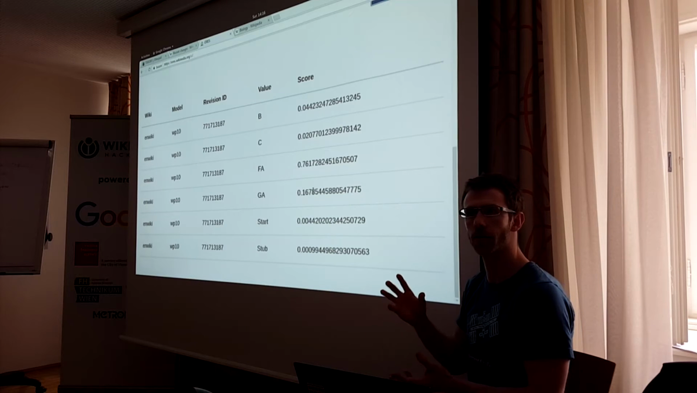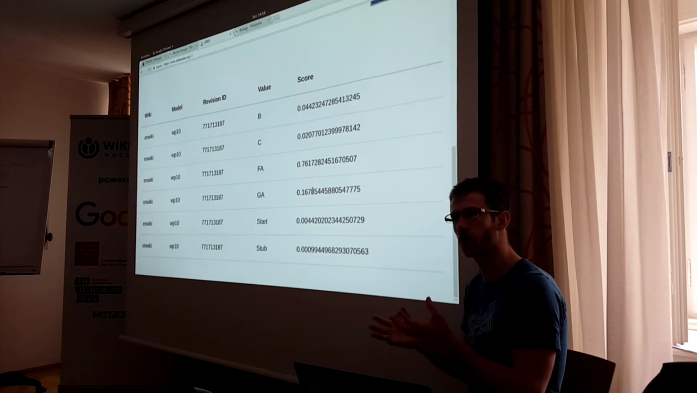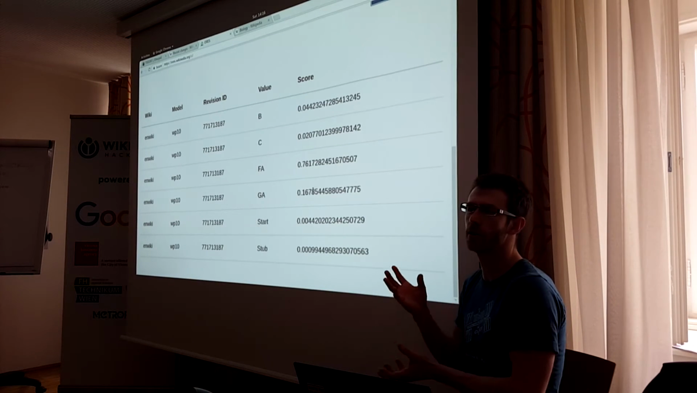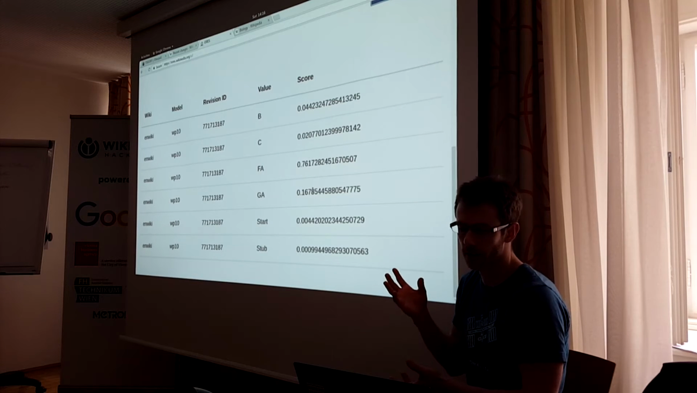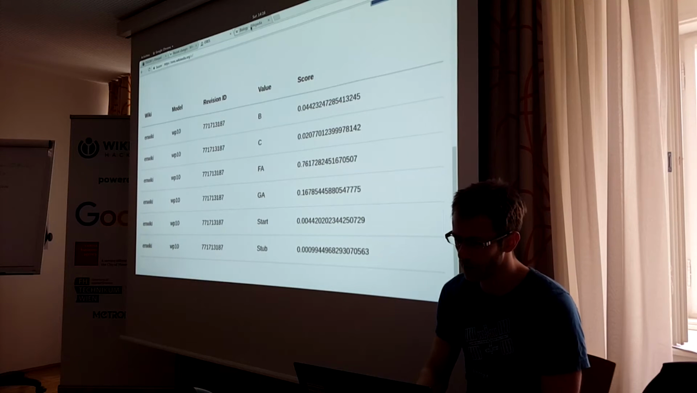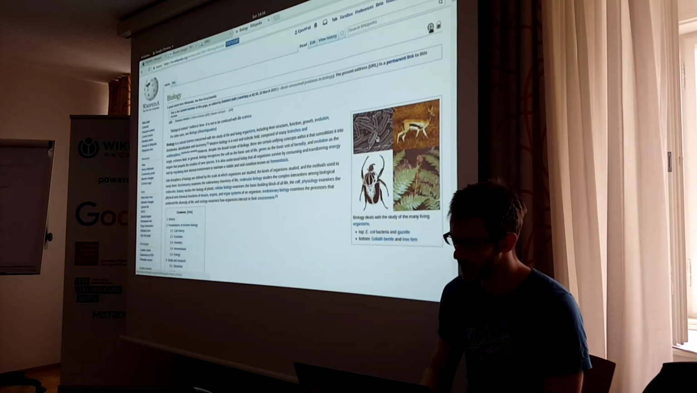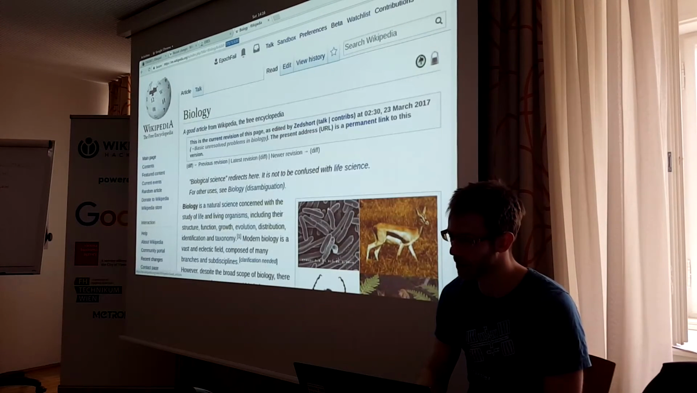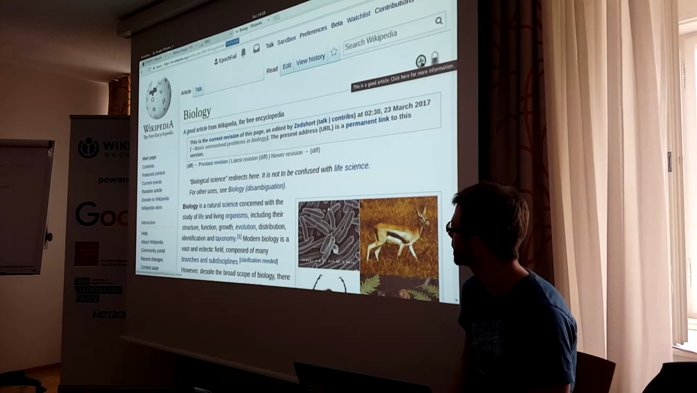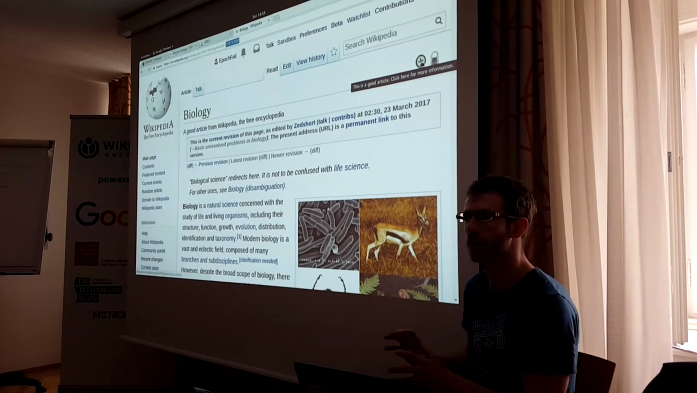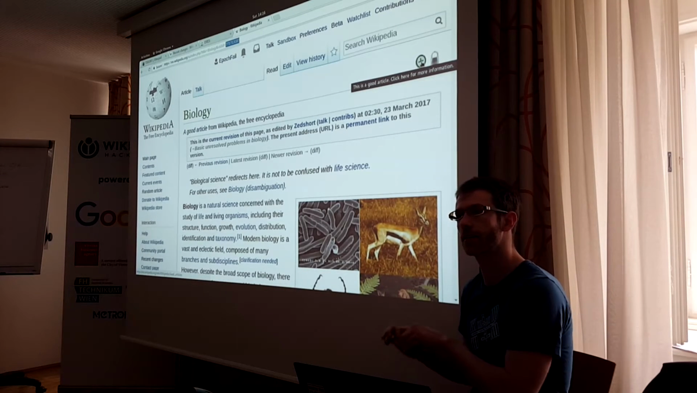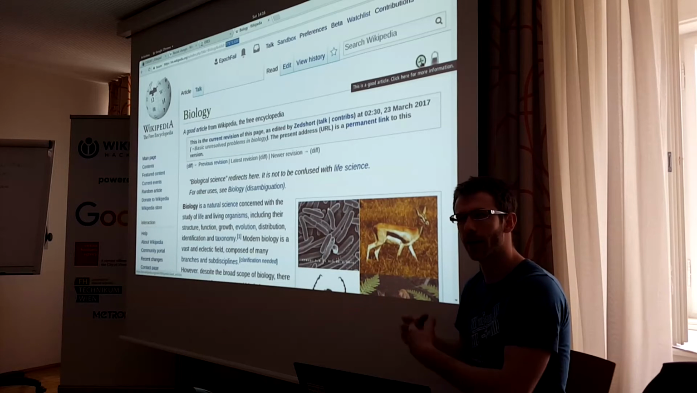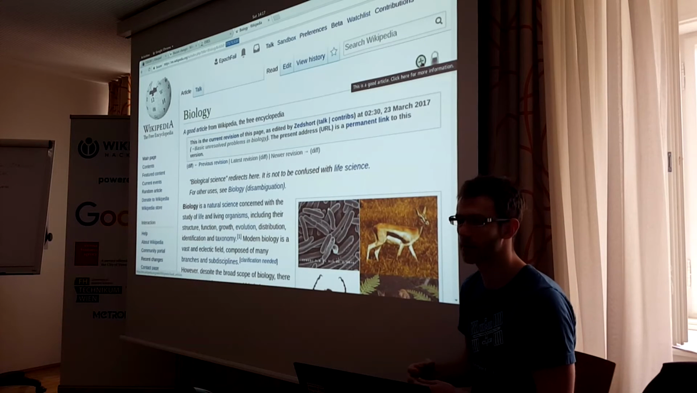So essentially what ORES is saying is, I think the level of quality in this article is somewhere between good article and featured article. If we go back to the biology page, this little icon in the upper right tells us that the last time this article got assessed, they thought it was a good article quality class. So ORES thinks this article is probably a little bit higher quality than its most recent assessment.